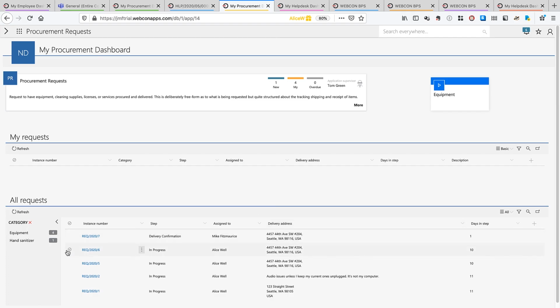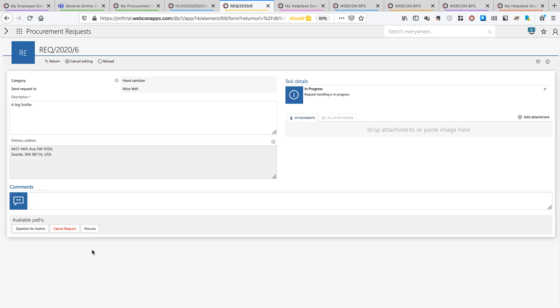We just saved this, so let's try it out on a form that I submitted a couple of days ago. My manager now sees the option to launch the procurement form from here. That's instant change, and it's great.